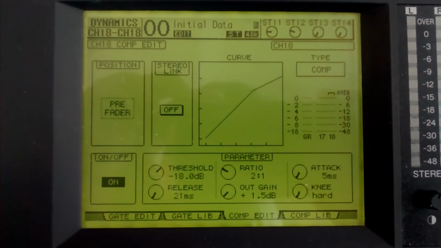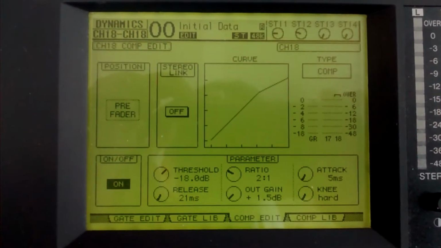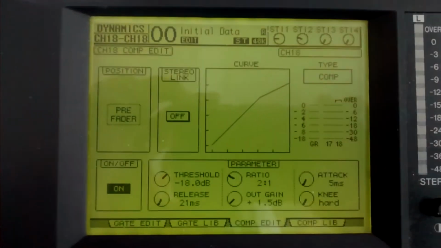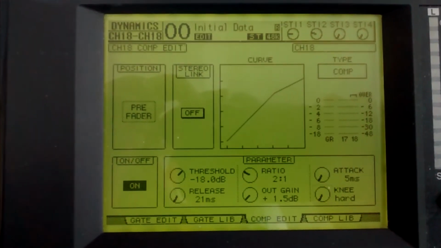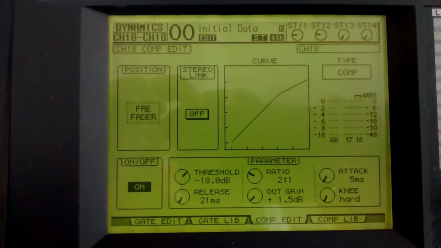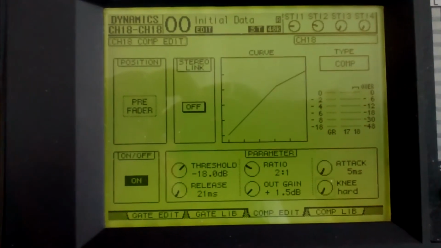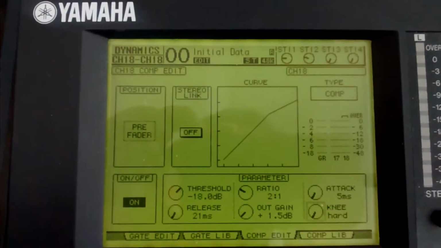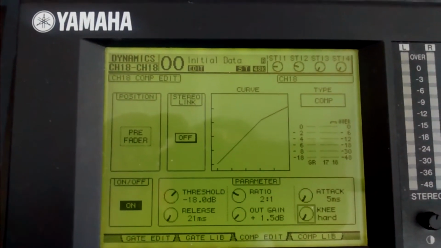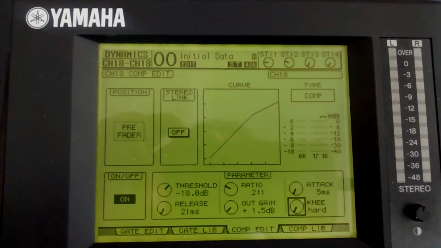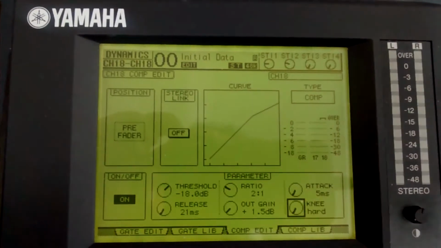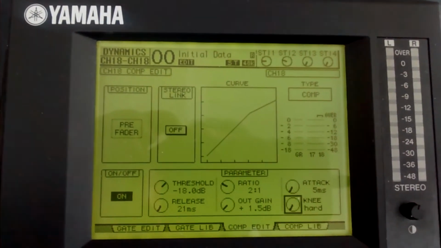Recently somebody asked me if I can do a video on compressor. Okay, what is a compressor? Compressor is a dynamic sound tool to reduce the dynamic range of the sound. Okay, what is dynamic range? The difference in decibels between the loudest and the quietest portion of the sound is called its dynamic range.